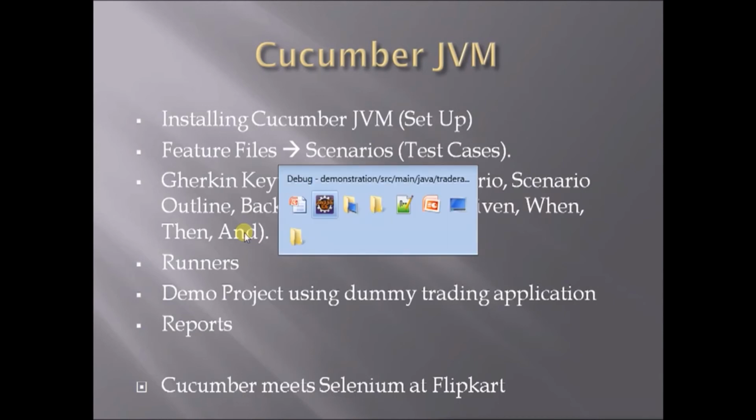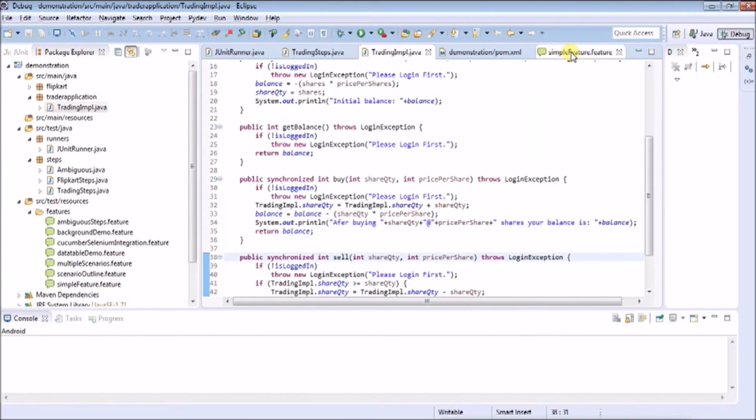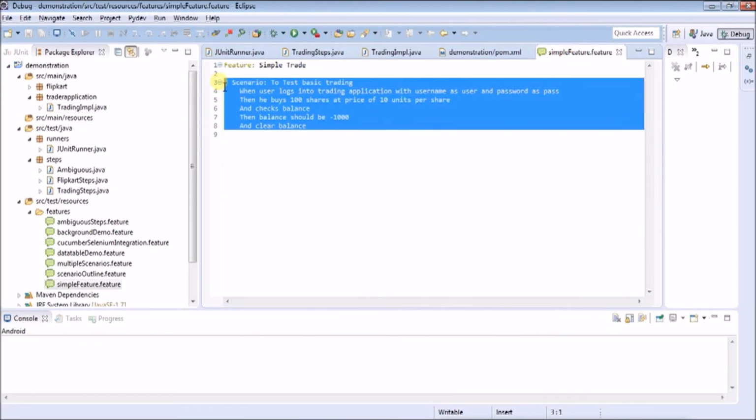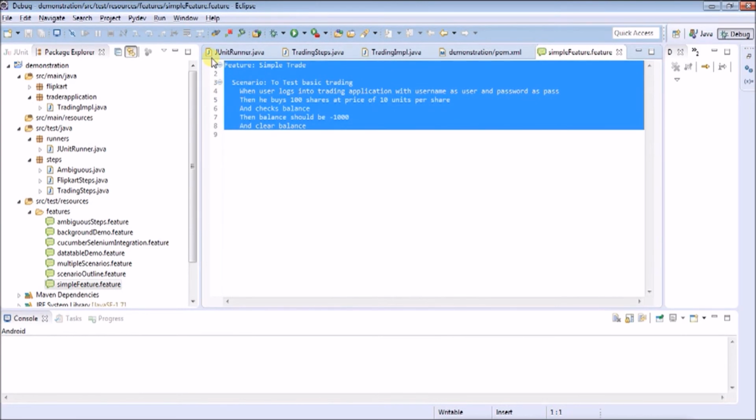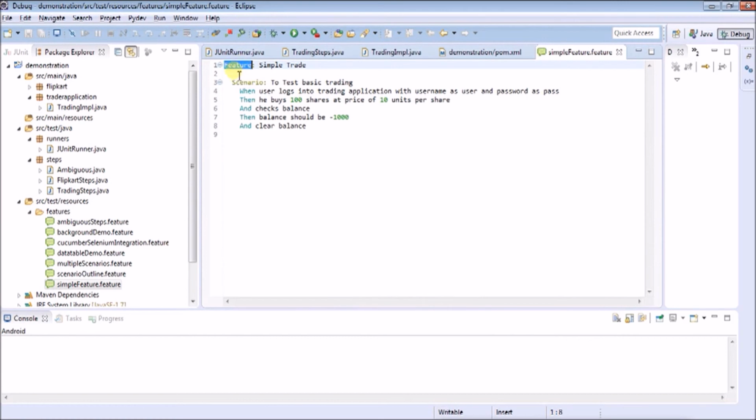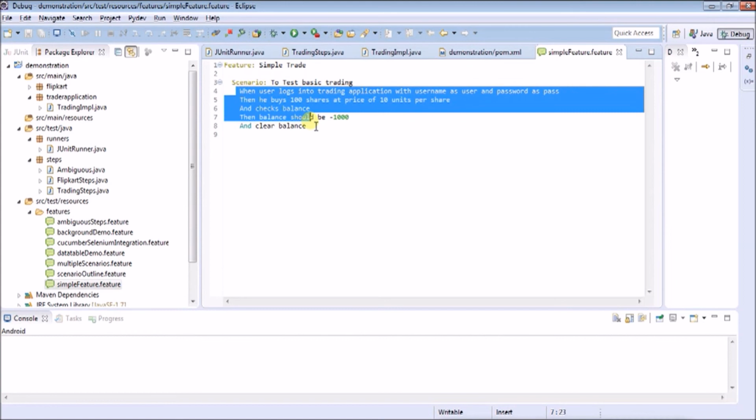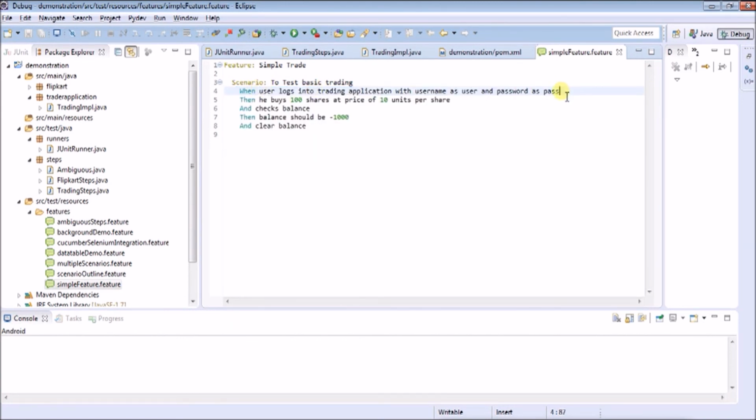Now let's look at a sample feature file. This is a simple feature. This is how your snippet would look. First you need to specify a Feature keyword and then a logical feature name, then a Scenario keyword and the test objective of this scenario, and then your test steps. In this case, if you see, I have prefixed my test steps with Given, When, Then, and so on and so forth.